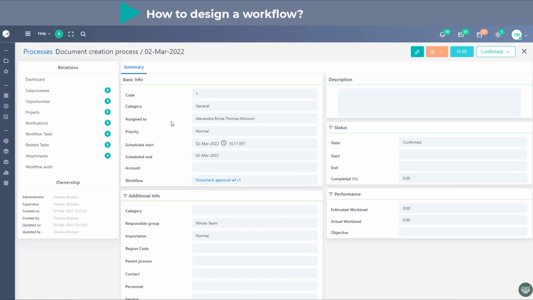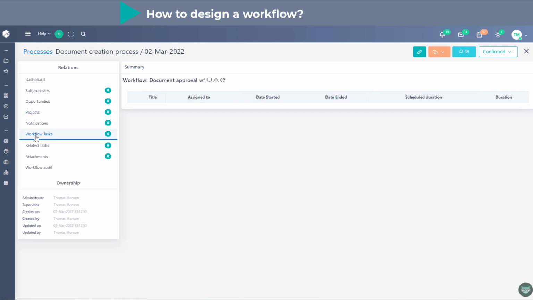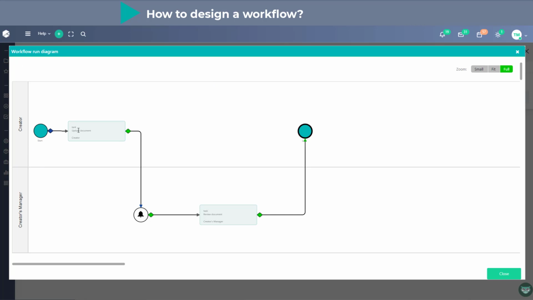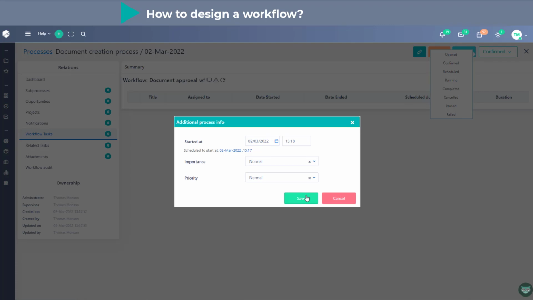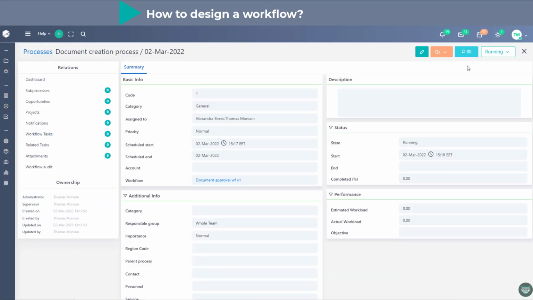Since this process is linked with the workflow, we can go to tab Workflow Tasks on the left side and monitor here all the steps that have been created through the workflow automatically. We can also check the run diagram that is showing which steps and which path was followed. So at this time we can check that the workflow hasn't run yet. It needs to change the state to running, so I'm going to switch the confirm state to running, click Save, and now the process state has changed to running.